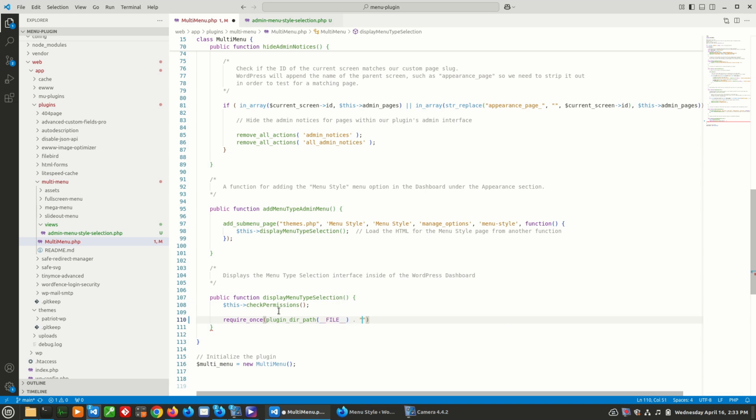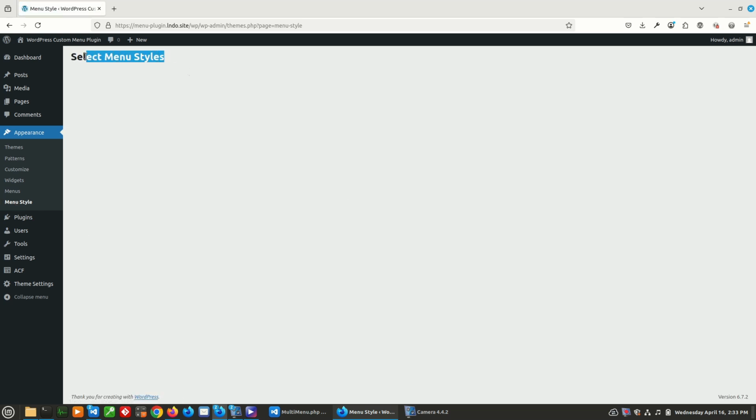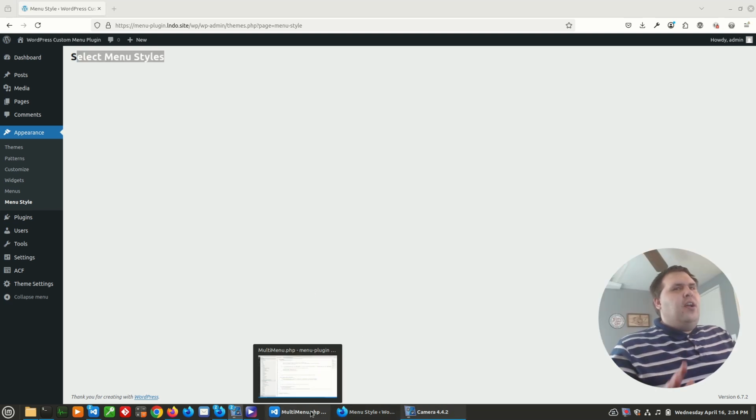And then we want to get our view file. So /views/admin menu style selection.php. And if we do that and go back to our admin interface and we try to load it again, we get our header here. So now we are loading our HTML, and we are keeping all of our HTML separate from our PHP code, which is going to make things nice and clean.